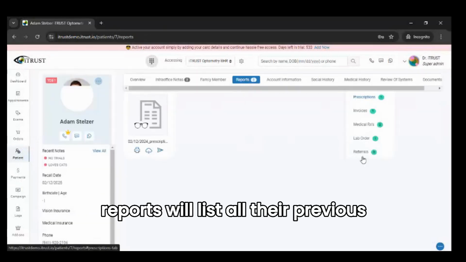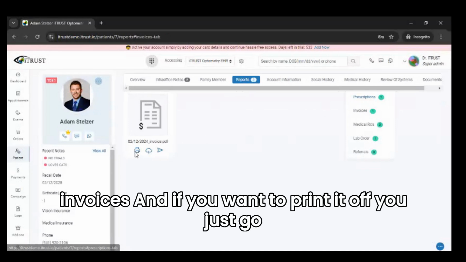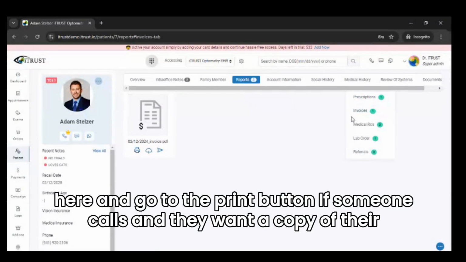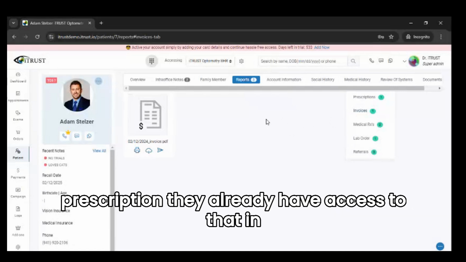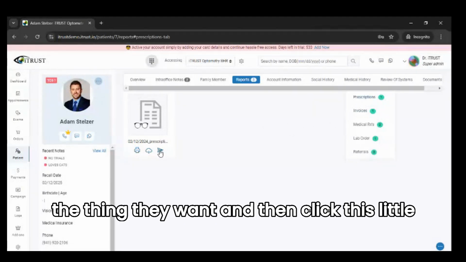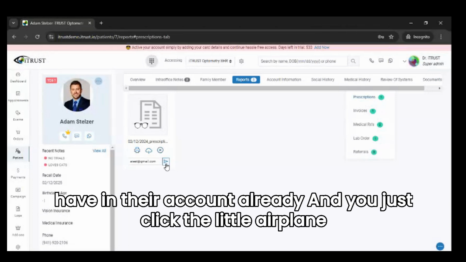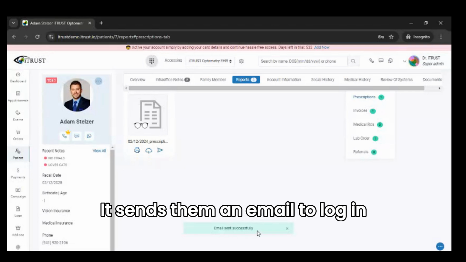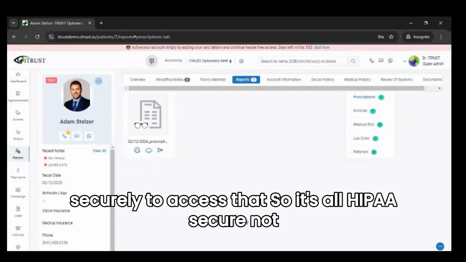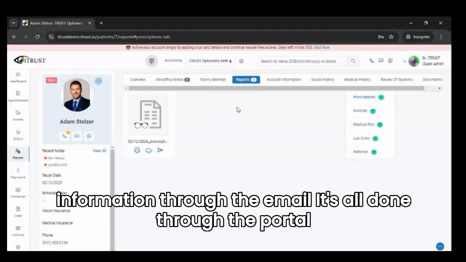Reports will list all their previous generated reports, prescriptions, invoices. And if you want to print it off, you just go here, go to the print button. If someone calls and they want a copy of their prescription, they already have access to that in the portal. So what you can do is go to their account, go to the thing they want, and then click this little airplane. And that's going to pull up the email they have in their account already. And you just click the little airplane. It sends them an email to log in securely to access that. So it's all HIPAA secure, not emailing patients protected health information through the email. It's all done through the portal.